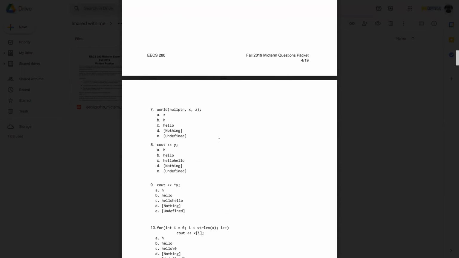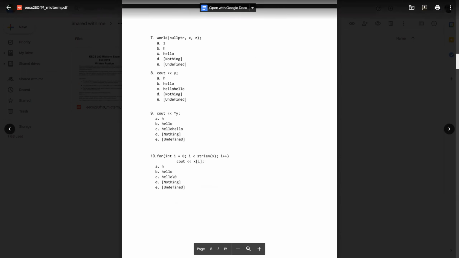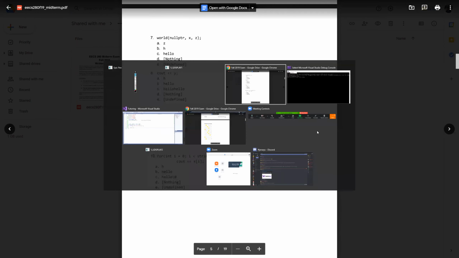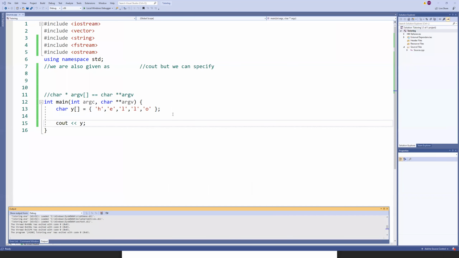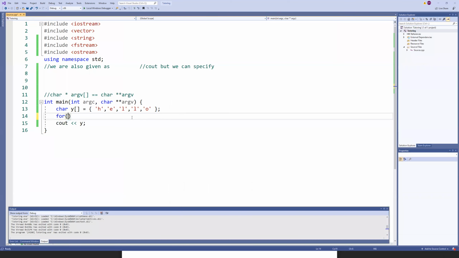So I guess a follow-up to that is if you just swapped out X for Y here, you replace everything with Y, would it still print normally too? Actually, let's test that out. It's a great question. I'm not 100% sure on that. So let's go ahead and go into this: for int i equals 0, i less than, I have to include string length of Y. Go ahead and cout.